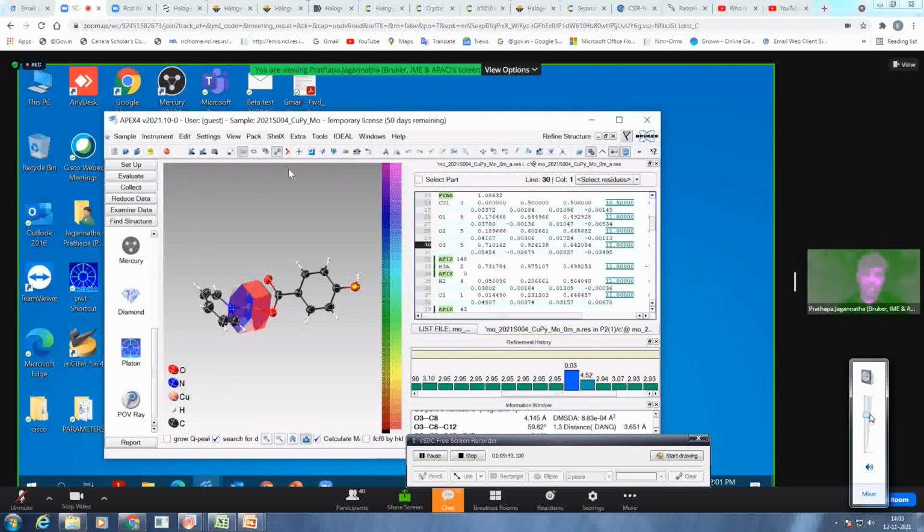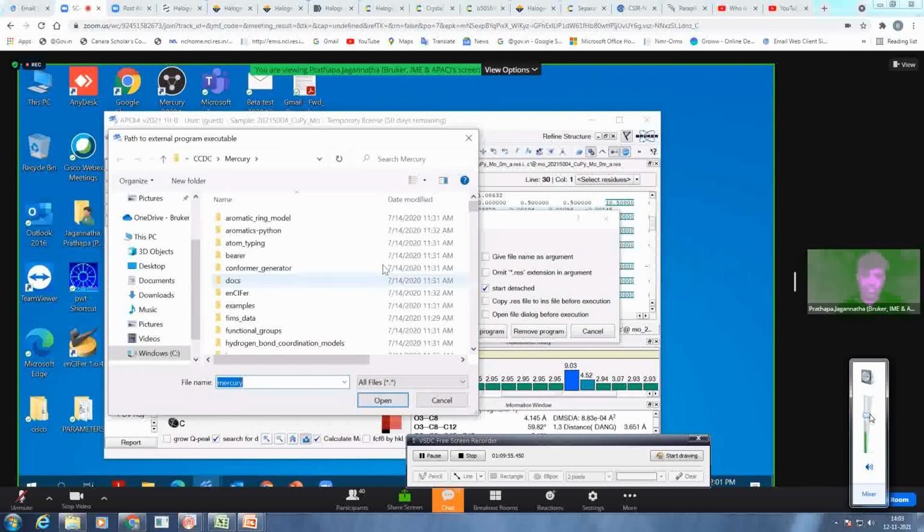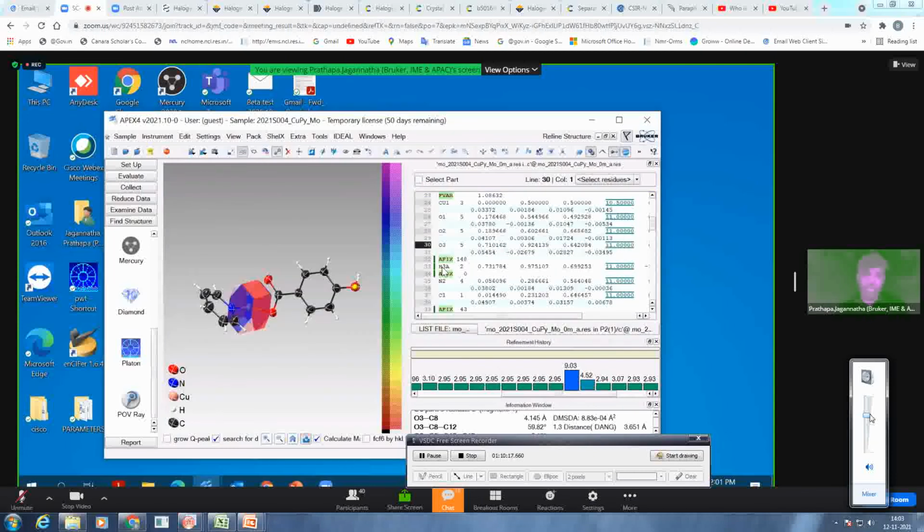How to do that: you just go to Extra, Add or Remove Program, and here, if you have Mercury, just download it from the internet, install it on your PC, and give the path by browsing here. Then say add program and start the test, add program. Then it adds the program, and you can directly use Platon, Diamond, Vesta or whatever program you want to use. So you can add them directly into our Apex 4 software as well, and Power images and so on.